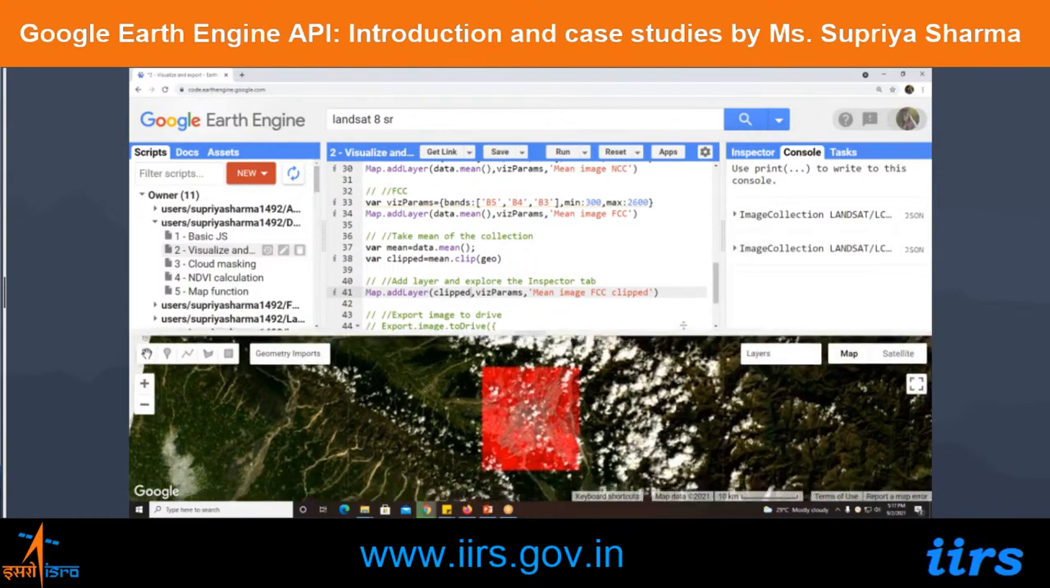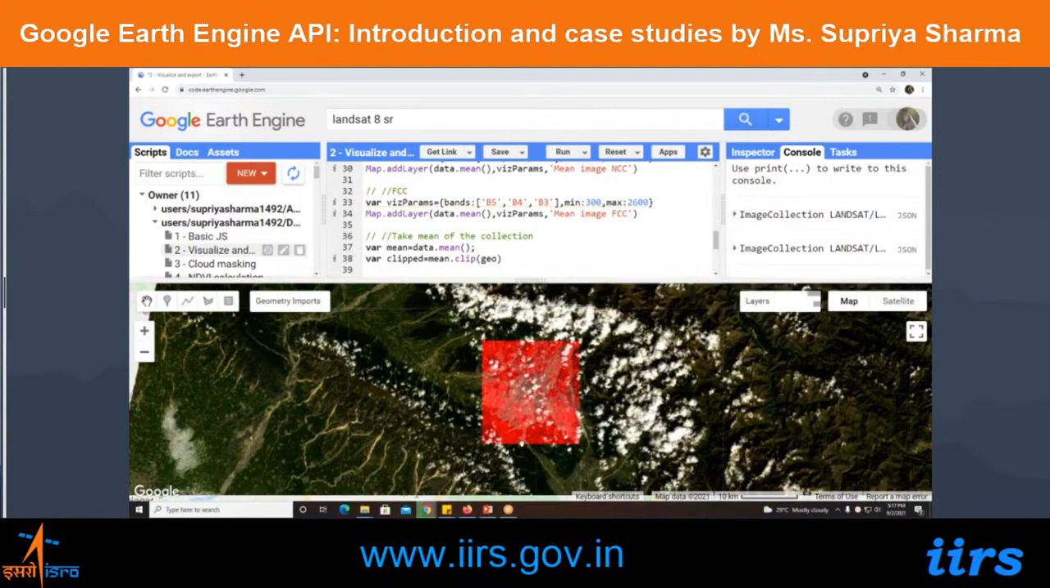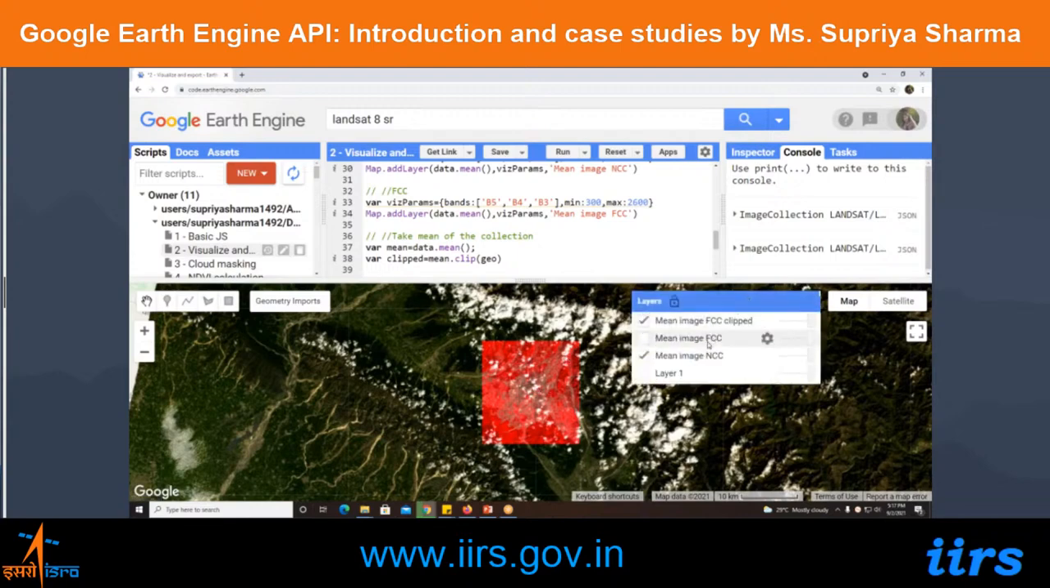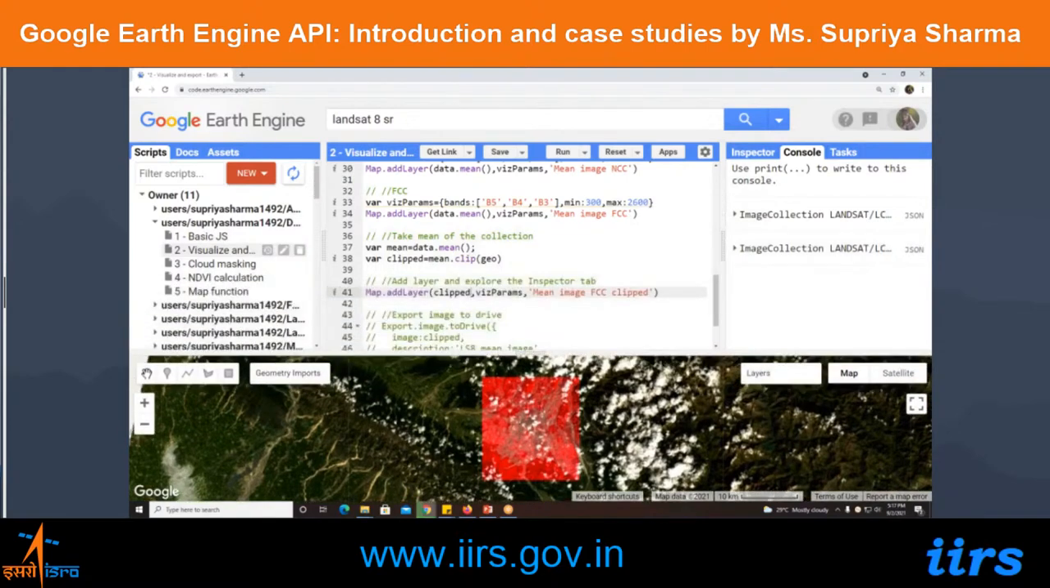this is the clipped. So we can see the entire Landsat 8 image in the background, but a very small portion of the clipped image in the foreground, which is clipped on the basis of the region of interest.